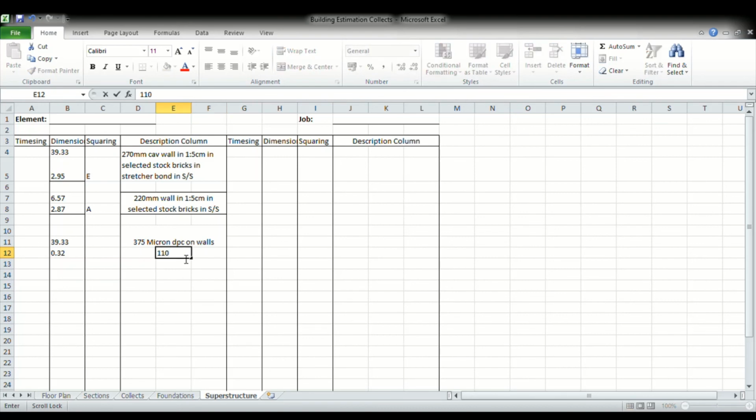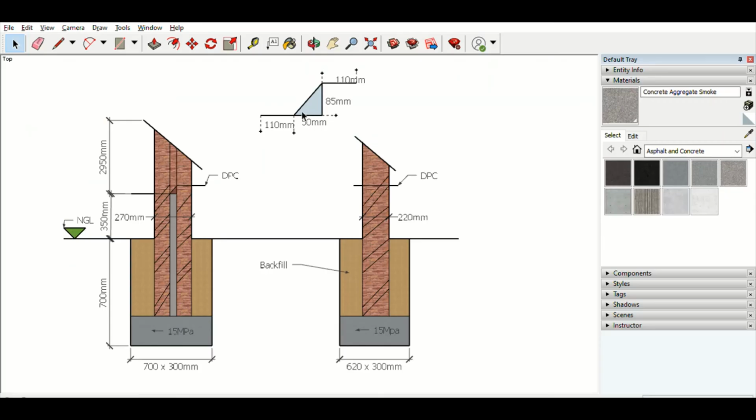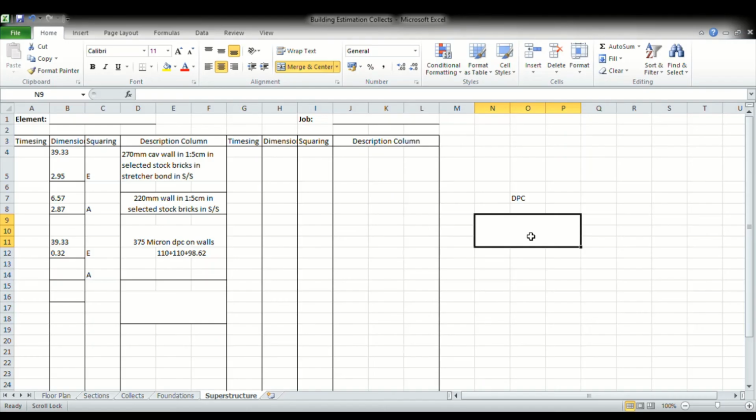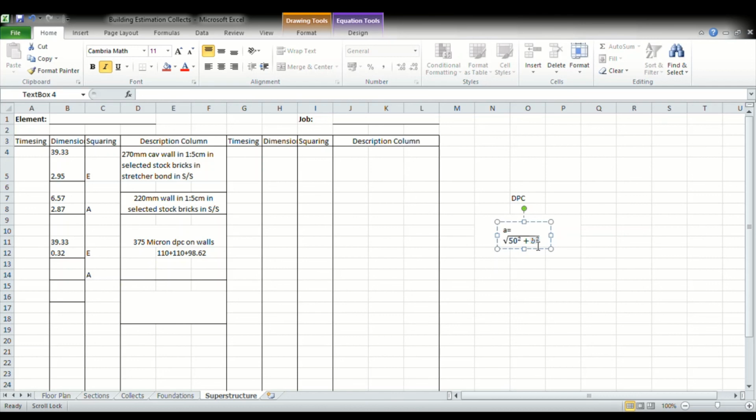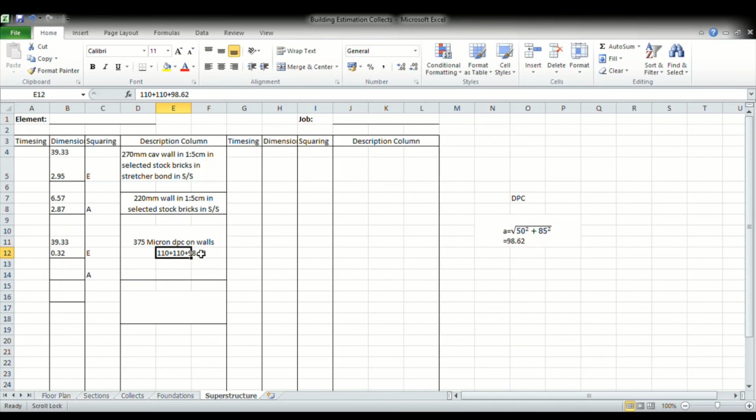So we have 110 plus 110. If we have this side over here and that side over there, we can use the Pythagoras theorem to determine our unknown. That means our formula would be this. Then it will be 85, and that would be equal to 98.62. So that is how we get our answer. It ends up being 110 plus 110 plus 98.62.